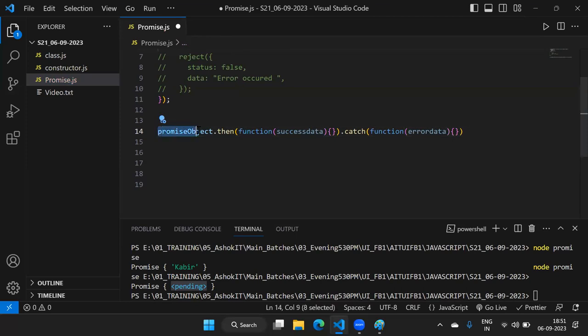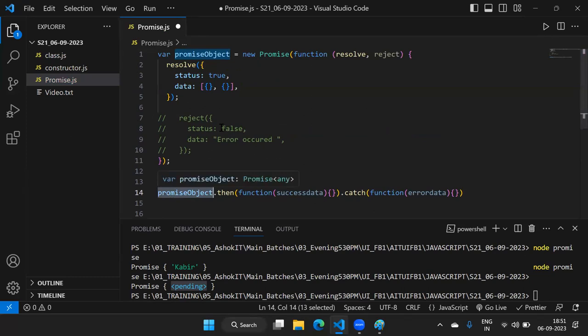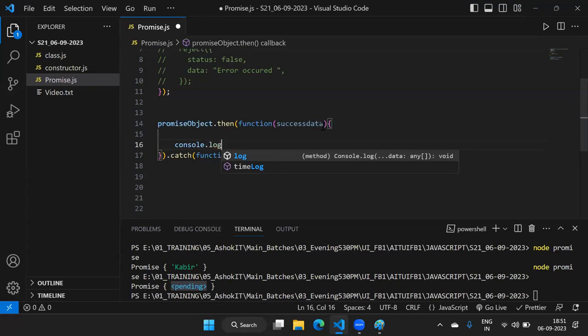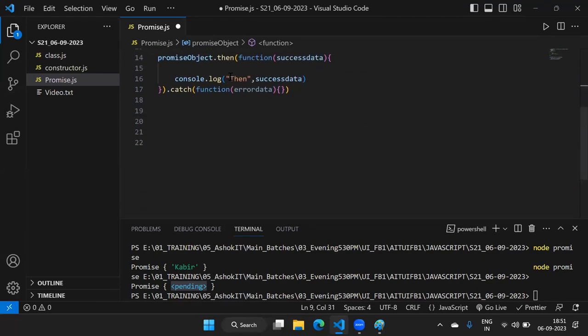Now inside this promise object, which type of data have we stored? We have stored success data. It means then will be called, and internally then will call this callback function. And whatever data you have in the promise object will be copied inside this parameter. Now here we can just do console.log. And here I can say something like then, comma, and print this success data. I'm just writing then here to make it clear that this callback function got executed.